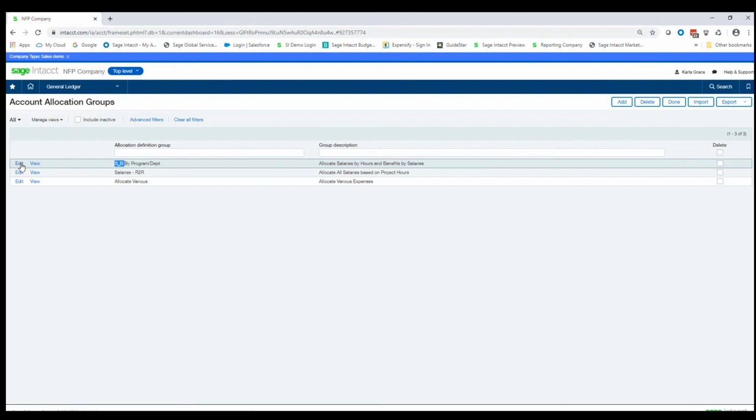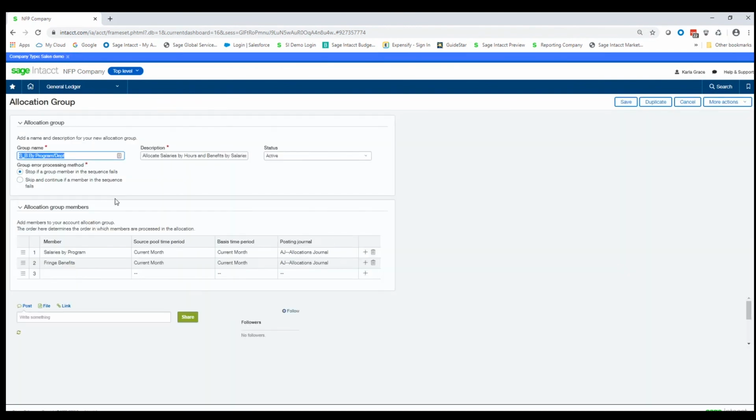All right, and what I did is I basically queued this up to say, when you run this, I want you to run it as a group, and I want you to run it first. I want you to run salaries by program for me, and then when that's done, I want to allocate the benefits. And I'm also going to say stop if a group member in the sequence fails. All that means is that if something happens, perhaps I couldn't find a particular value or something tripped up the allocation, it wouldn't proceed into the next allocation unless the first one completed successfully.